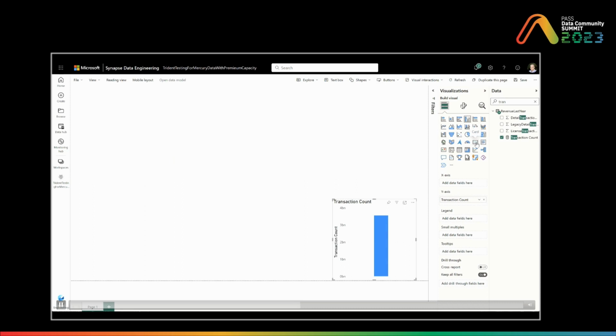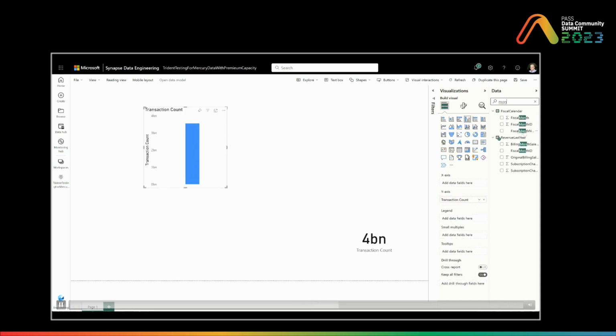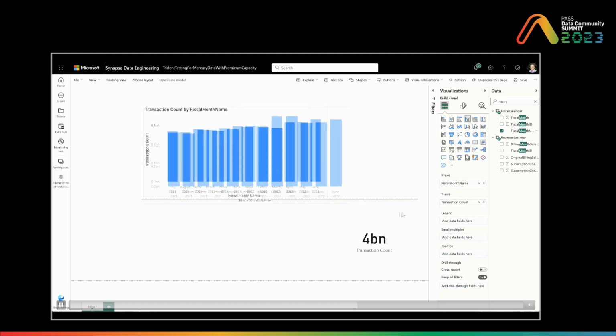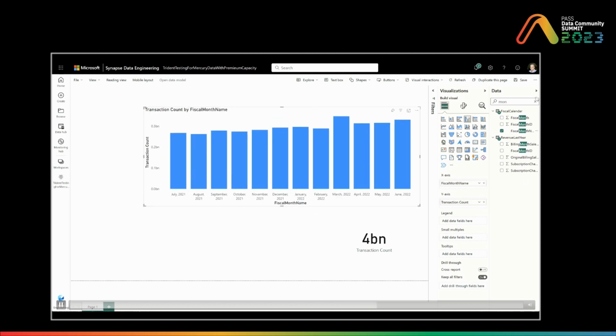And then now we just drop that data, 4 billion transactions, making those visuals, being able to cross-filter, cross-highlight. I didn't schedule a refresh. I didn't move the data. It's accessing it directly in OneLake.